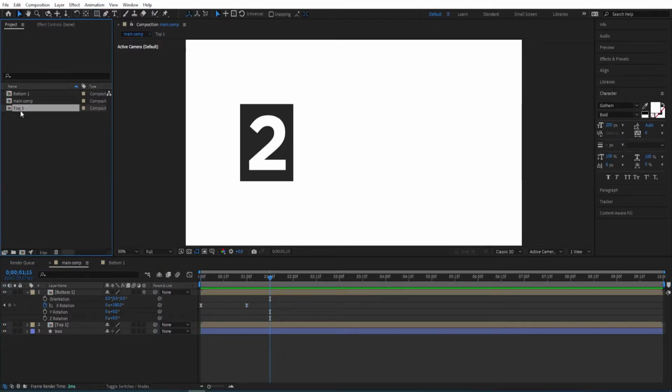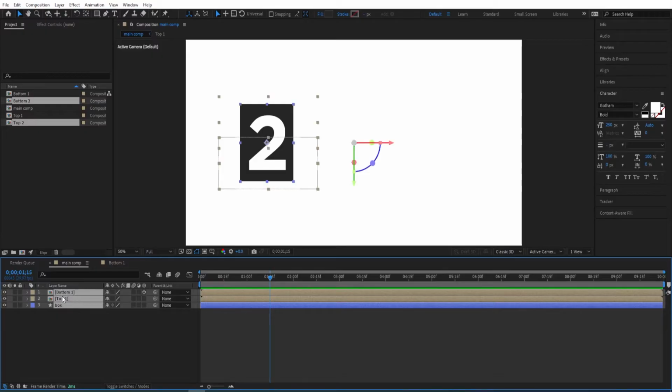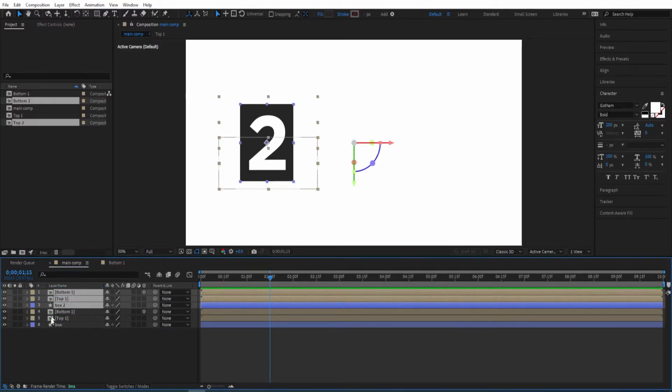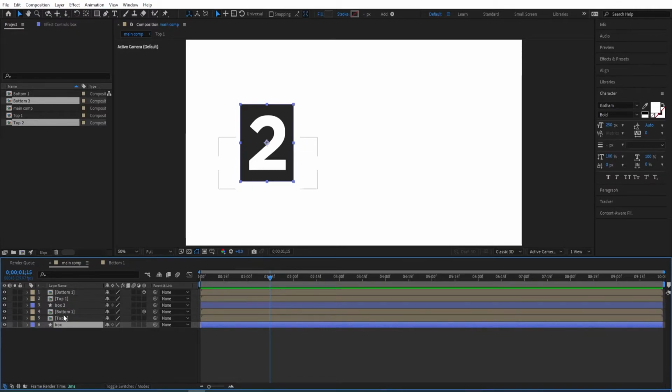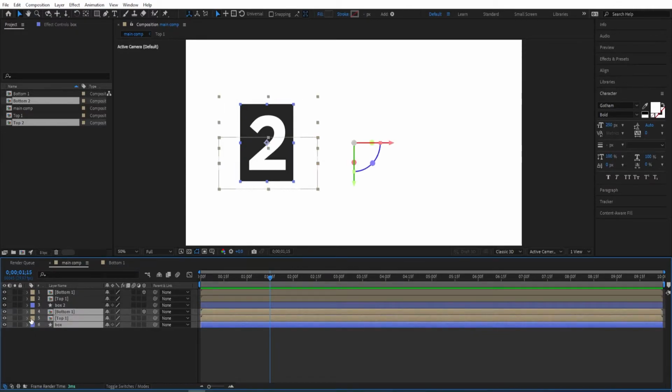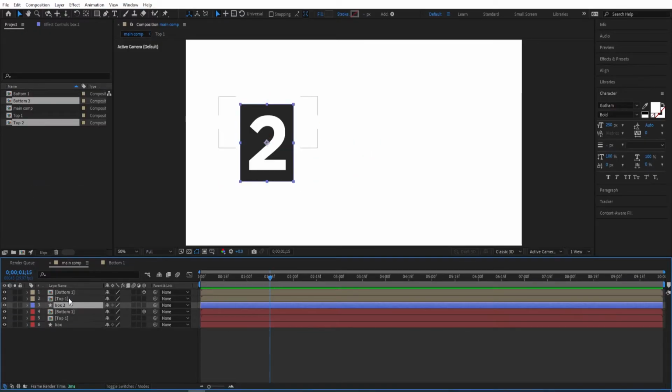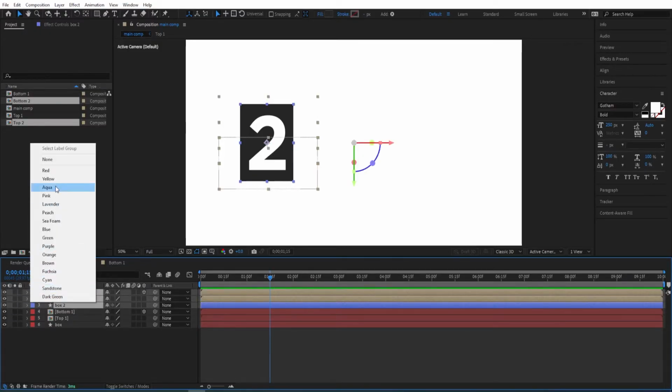Now let's duplicate the top and the bottom one, so select this, select the other one, and then Ctrl D to duplicate, and then we can select all the layers, Ctrl D to duplicate them as well, move this up, and then we can even give them a color, so select the three of this, and then click here, give them a color so they differentiate from each other.